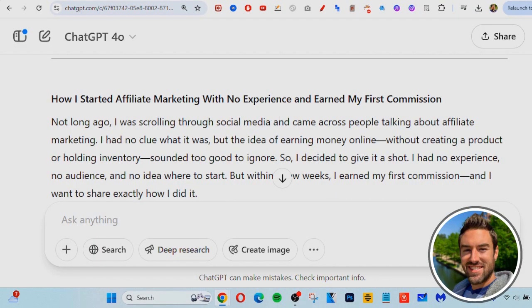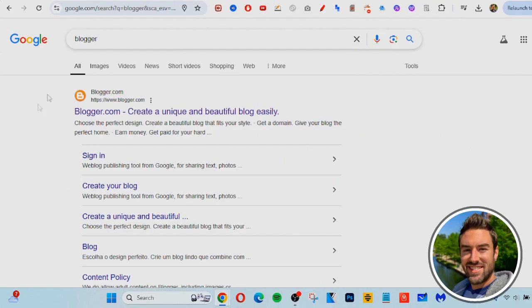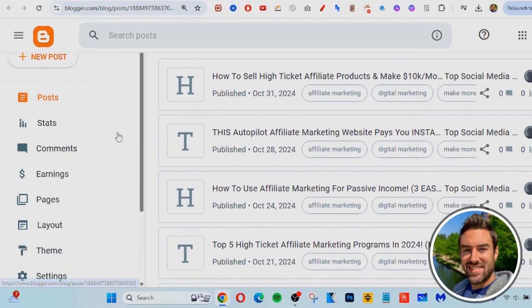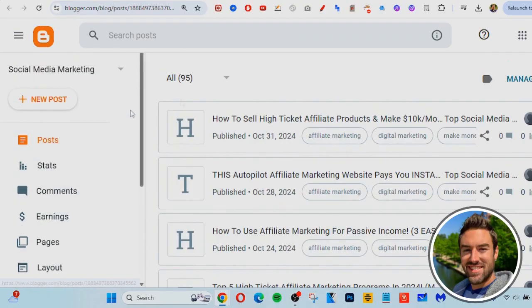Now, one place you can go that a lot of people sleep on is a place called Blogger. So all you got to do is go to Google, type in the word Blogger, and then just click this first link here. And then if you have a Gmail account and you're currently logged in, it will automatically take you into this page right here. This is your Blogger dashboard.